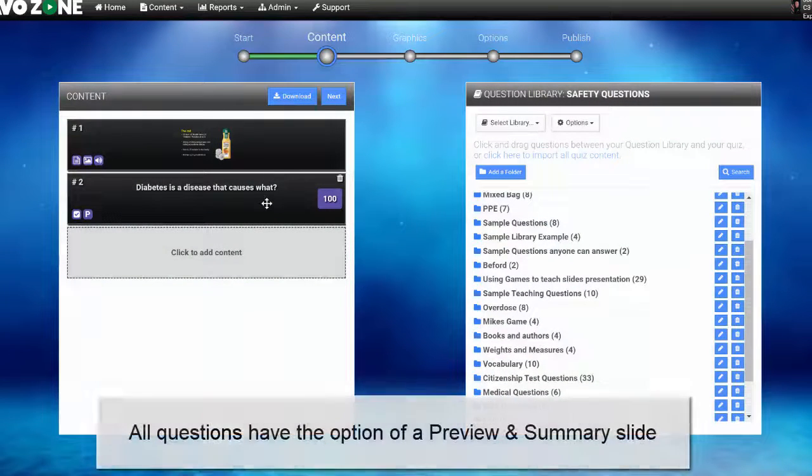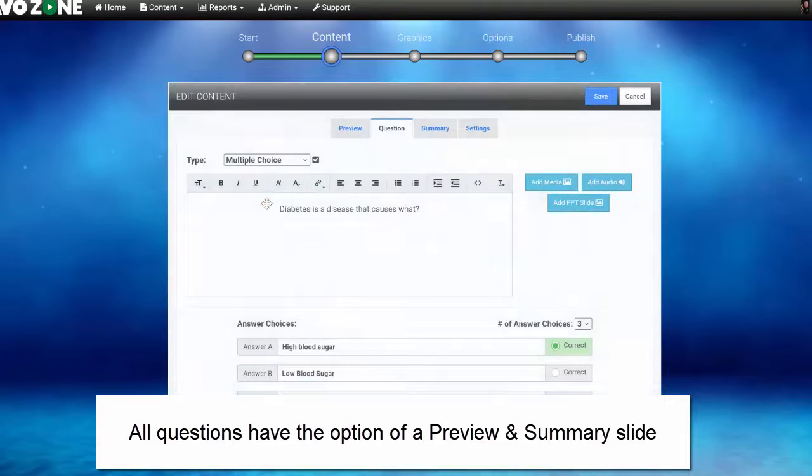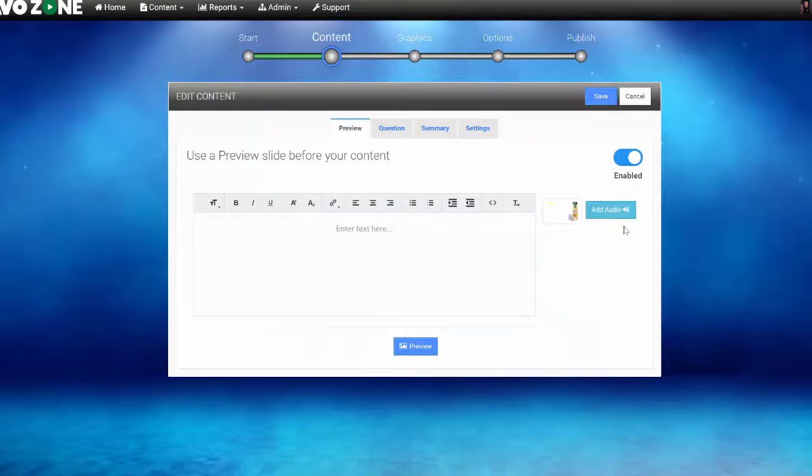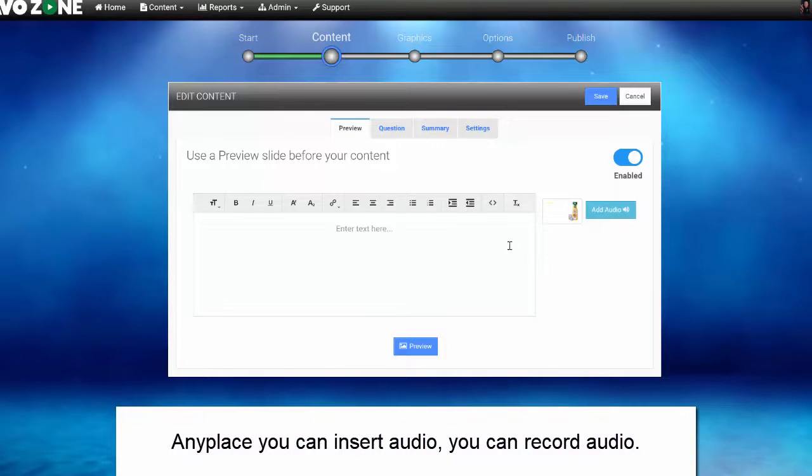Now I have a question. However, maybe you don't want to do it for the question and the answers themselves, but you have preview and summary slides. For example, if you're in Quiz Show or one of the game formats, you can set up a question with a preview slide. So let's say I want to use that diabetic scenario for a question. Just go to the preview, and I happen to have that same image right here.